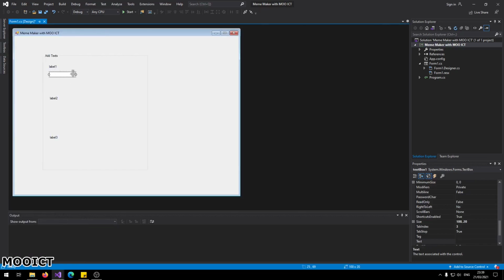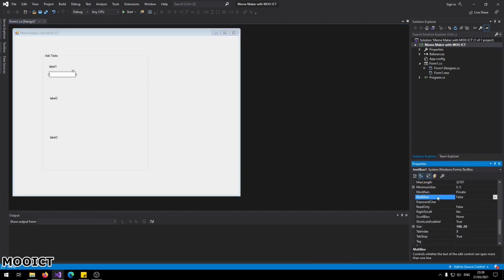Okay, let me just put a text box here. I'm going to click on the little triangle icon there. If I click on that, it opens up the multi-line. You also have the multi-line option here as well. Okay, so it's set to false, but if we just set it to true, it changes to that, and then obviously you can make it bigger, so that way it's a lot easier there.